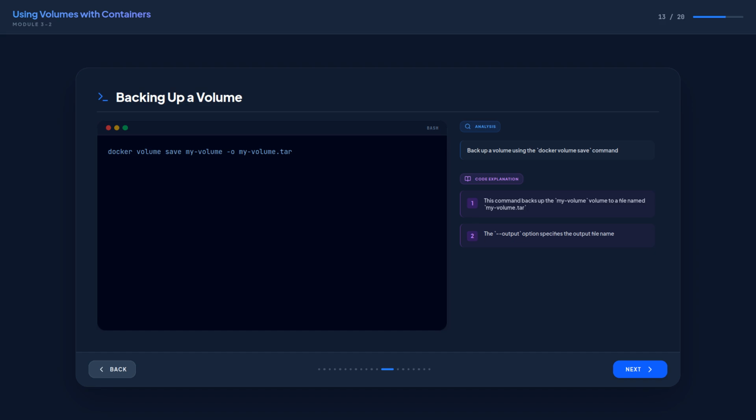Here's an example of how to back up a volume using the Docker volume save command. We're backing up the my_volume to a file named my_volume_tar. When you run this command, Docker will create a tarball of the volume and save it to the specified file.